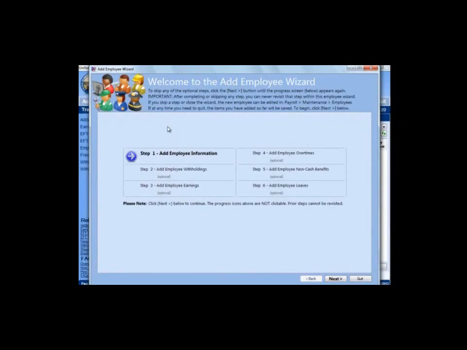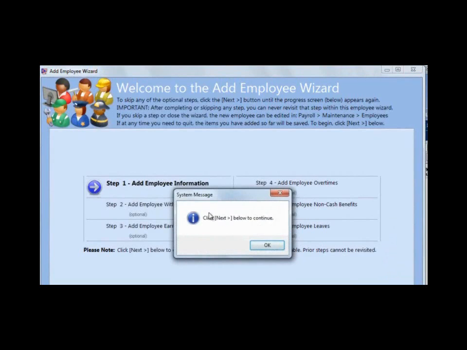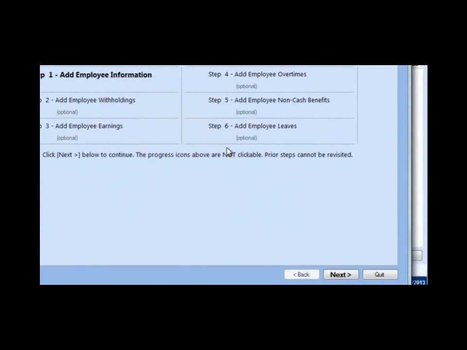You may notice that if you've got employees that don't have overtime, non-cash benefits, or leaves, you'll be able to skip those steps. But everybody has to have employee information, withholdings, and earnings. We're going to move through the wizard by clicking the Next button at the bottom of the form. Although the big blue arrow is tempting, if you click it, the software will just simply give you a message that you'll need to click Next below to move forward. So we'll click Next and begin.